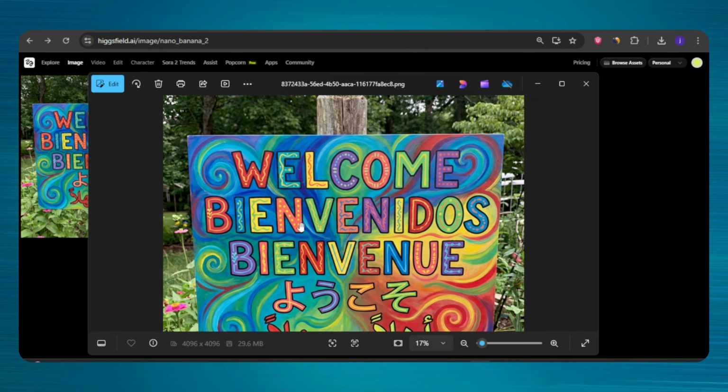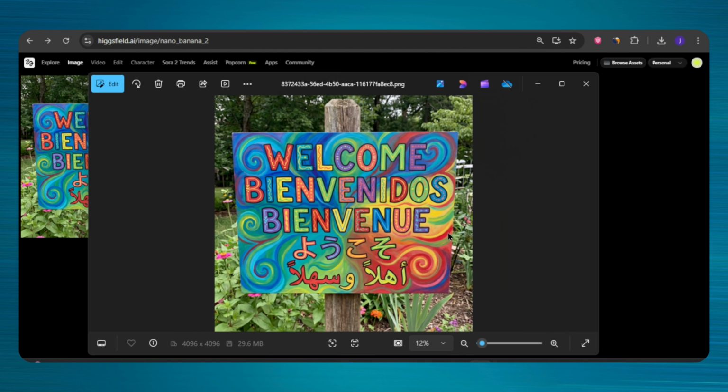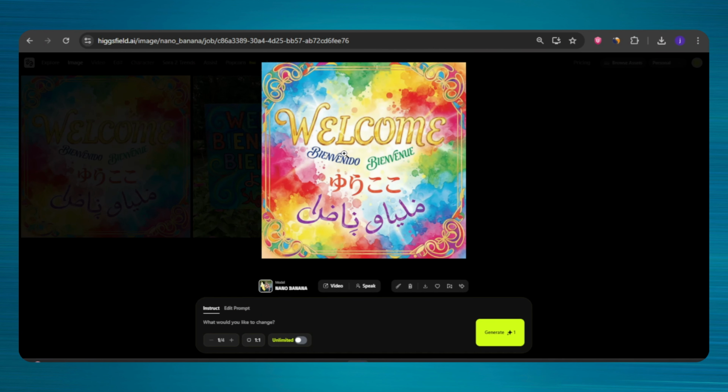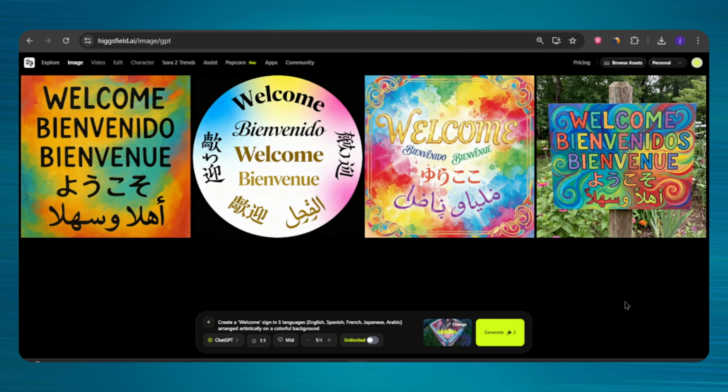Just look at this. It has managed all 5 languages beautifully. The placement is clean, the typography is balanced, and even the background board is positioned in a very natural, visually appealing way. It clearly understands where a sign like this should appear. Now here is the output from the regular Nano Banana, and this is Seedream's result. And finally, here is what GPT Image generated. Now you can clearly see the difference between all of them. Nano Banana Pro once again beats every other model in terms of accuracy, clarity, and overall presentation.